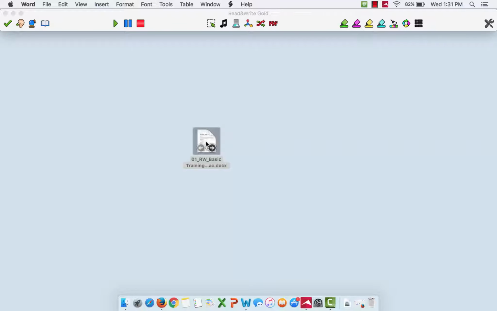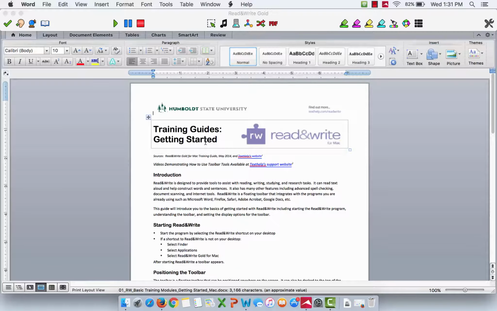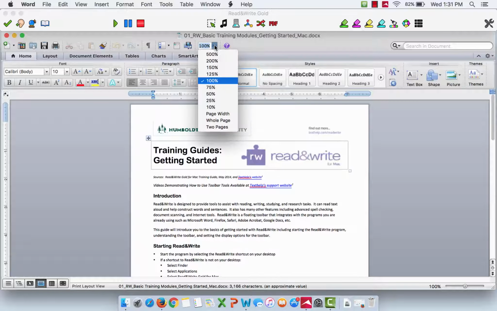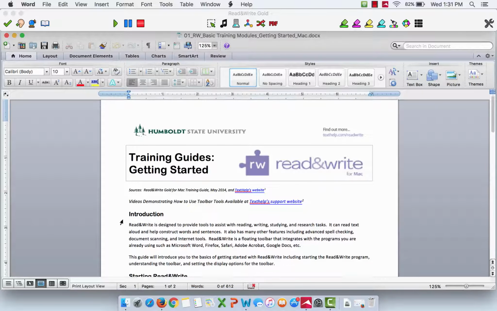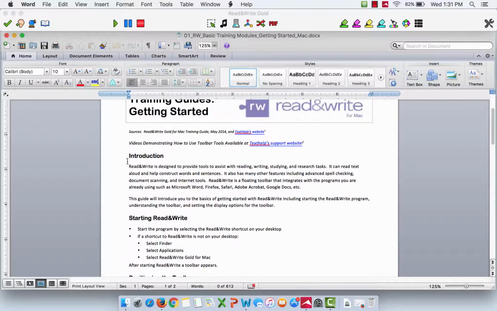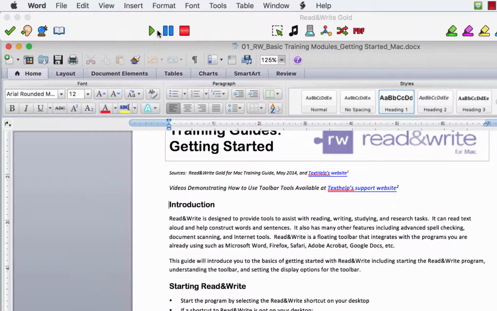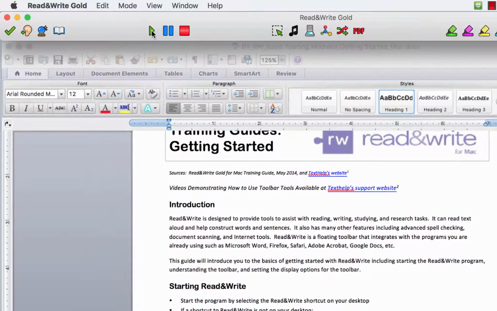To read text in a Microsoft Word document, open the Word document. Select or put the cursor where you would like Read and Write to begin reading out loud, and select the play icon on the toolbar. Read and Write will begin reading the text out loud. Select the pause and stop icons from the toolbar as necessary.